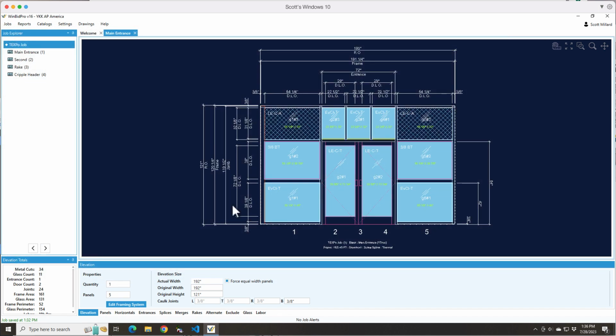If you need to manually add glass that's not in a drawing to your bid, you would do that in the final glass report. So that's under reports.